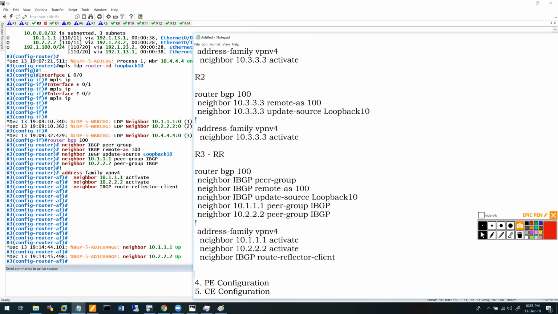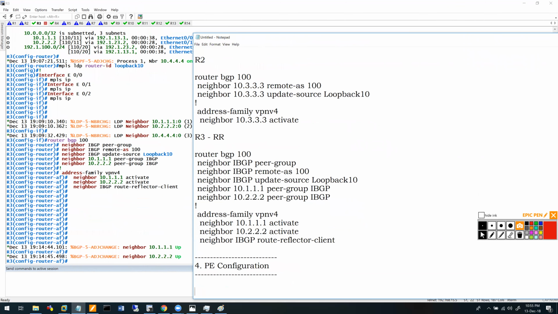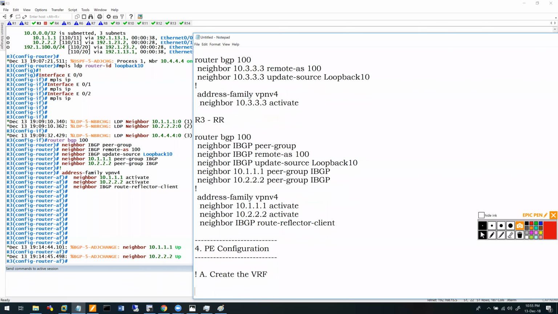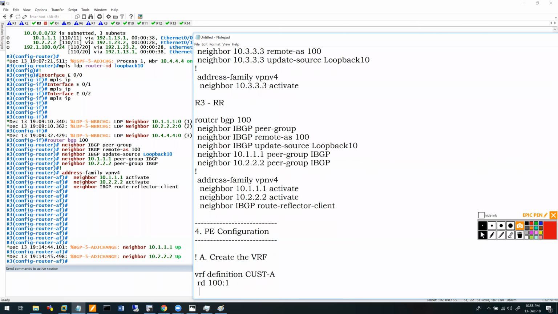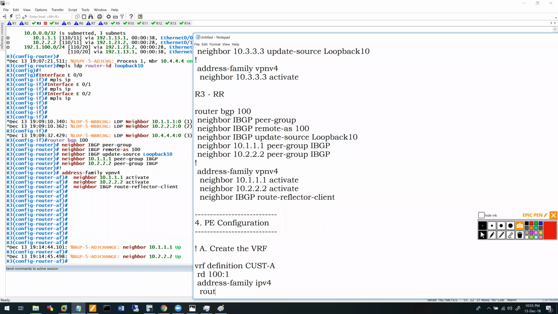Now we go to the fourth step. That is your PE configuration. I only have one customer at this point. So for that one customer, step A, create the VRF. VRF definition Cust A, RD, let's say 100:1. Address family IPv4. Route target both 100:1.